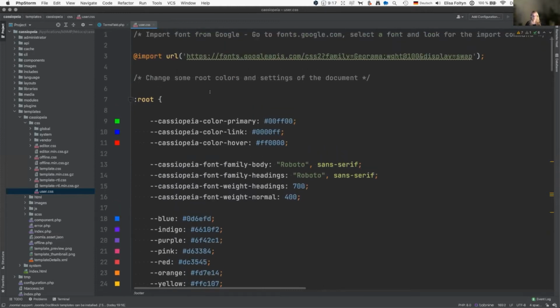Is this big enough to read for everyone? Okay. So there's no possibility to add a font to the drop-down in Cassiopeia, but you can add your own fonts to the template. Two ways. One way to add fonts to the template is just referencing a Google web font. You can do it by import URL, and here you write which font you want to import.